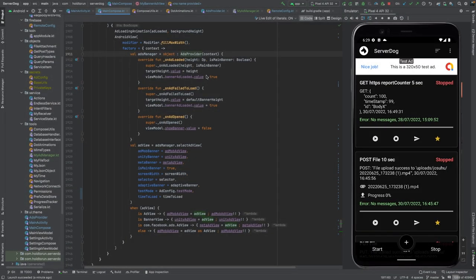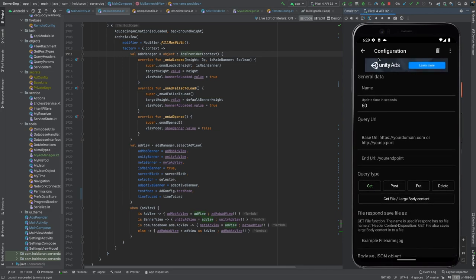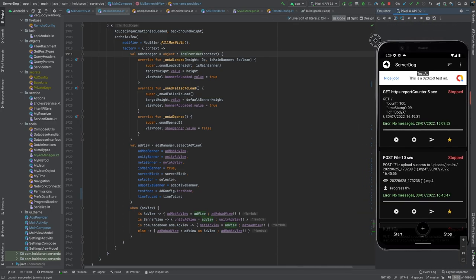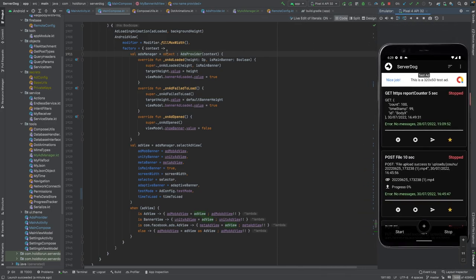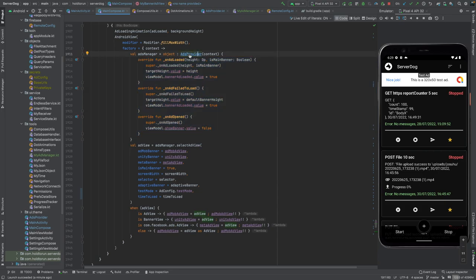So now it's time to dive into our custom ad provider. So this is the class that makes it possible for us to define what ad provider we shall use. As you can see, Unity on the fragment and AdMob, Google AdMob in our main activity. So we have to use this as an object to be able to override our abstracted callback functions from any of the ad providers. So let's go in here.